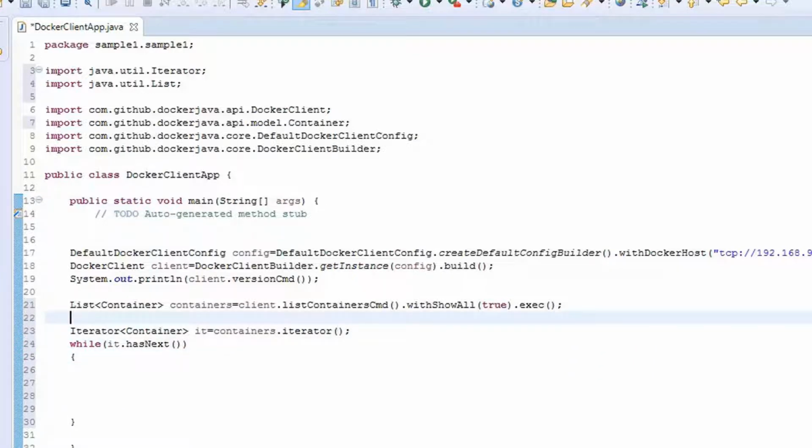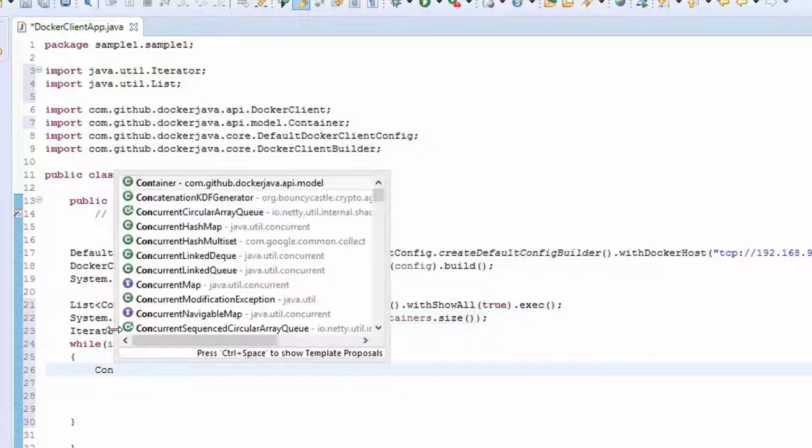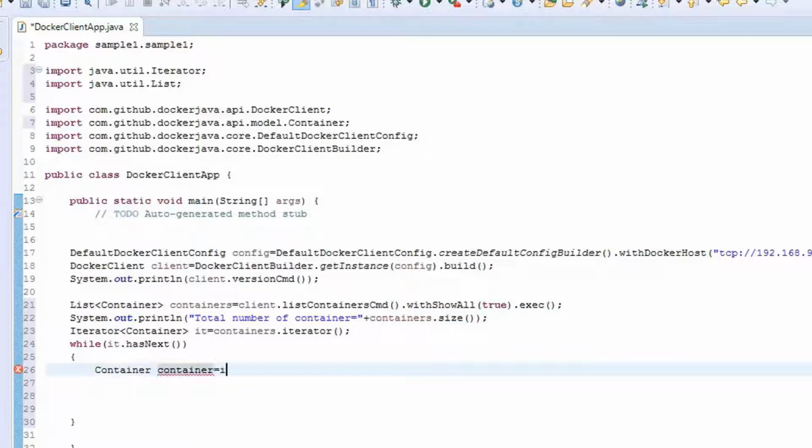We would like to see the number of containers. We will add sysout, which is system.out.println, to print the value that we want. Now we want to print container size, and this size is the total number of containers. So we will add string to ensure that we get the right message. This will display the total number of containers. Now we want to iterate in each container, so we add container, and container is equal to it.next. This will initialize with the elements that are included in this particular list called container.